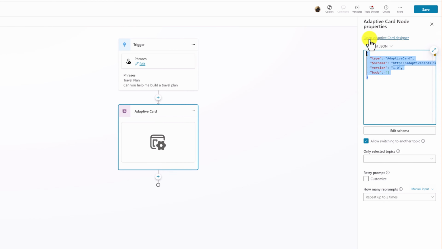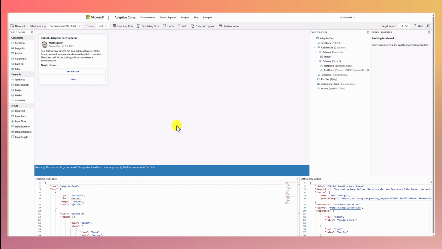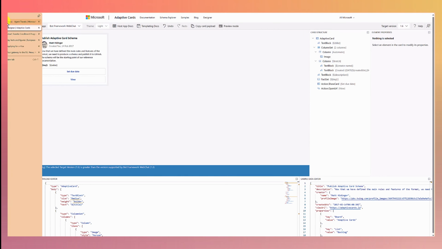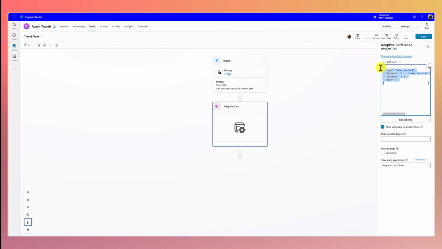If you use this open adaptive card designer, when you click this one, the adaptive card designer website opens, and here you can modify your adaptive card. Once everything is done, you can copy the JSON and go back to Copilot Studio, and here you have to paste it. I have already built my adaptive card, so I just paste my JSON here.